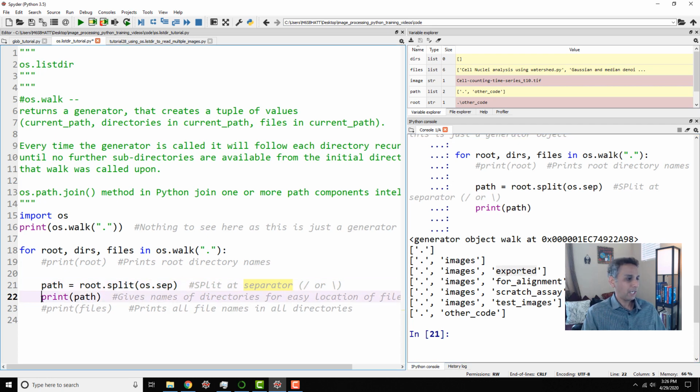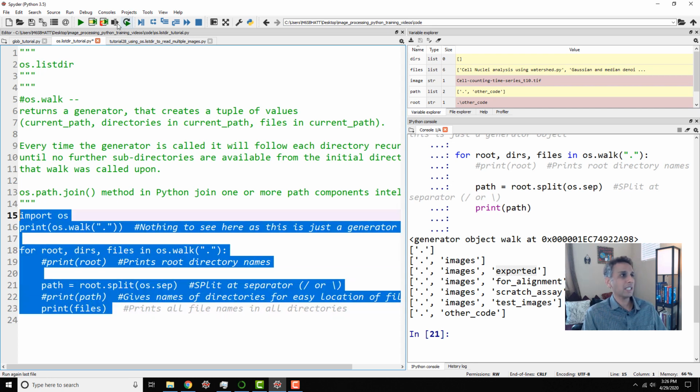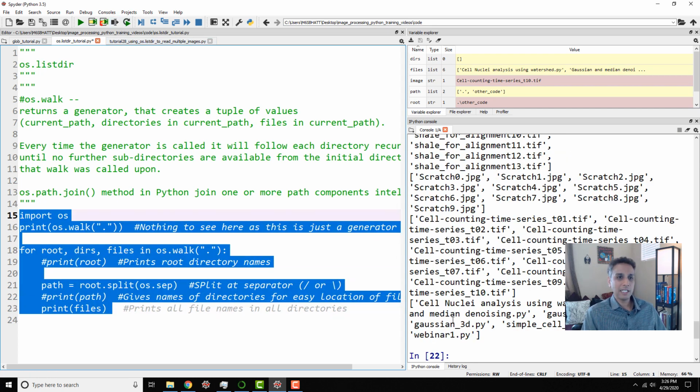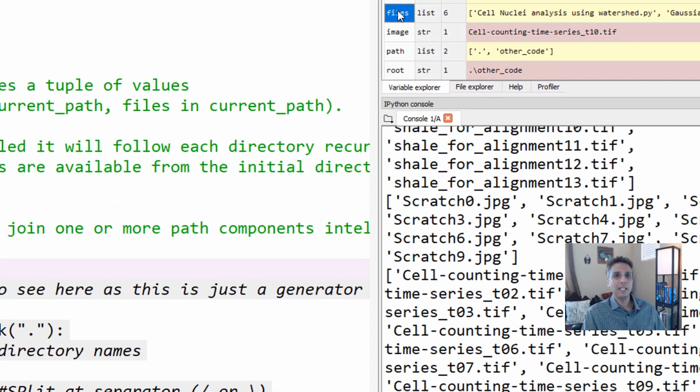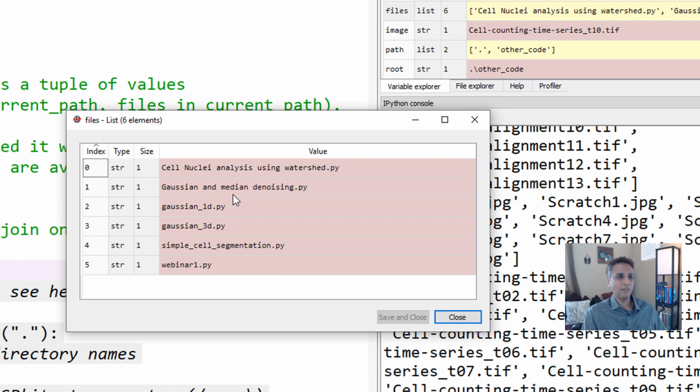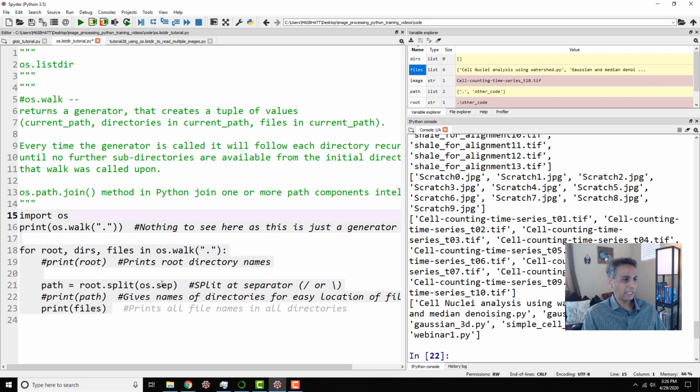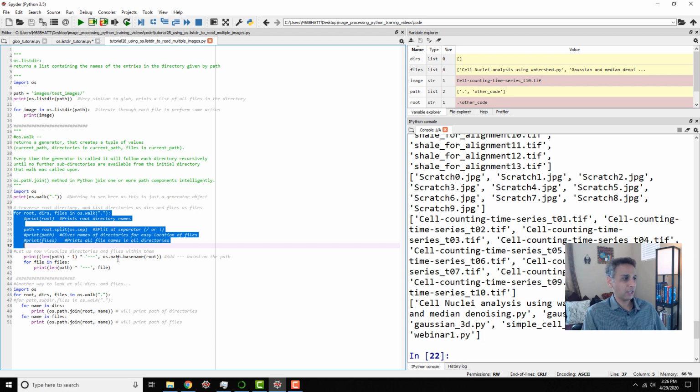And now instead of a separator, if you just print the files, for example, let's run this one more time, just for the sake of completeness, you can see it's actually printing all the files. And if I open this files, a list, right there. So these are all the files that it actually found at the last separator point. Again, please experiment on your own directory structure.